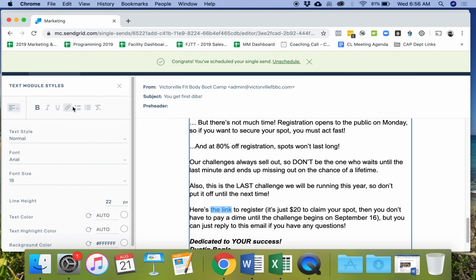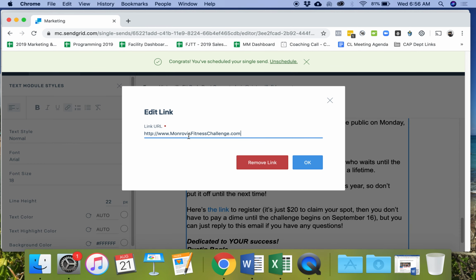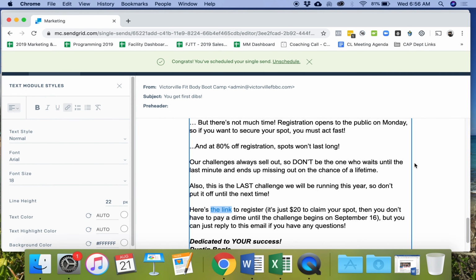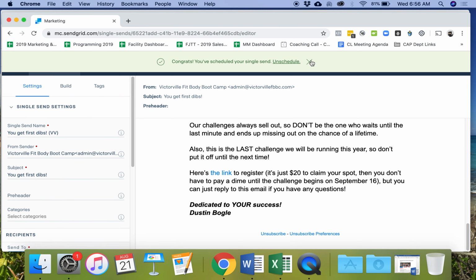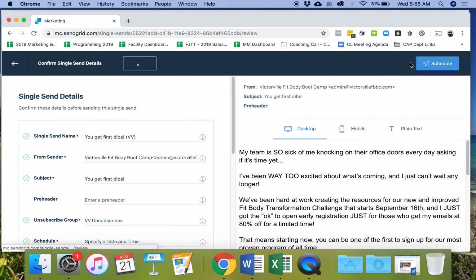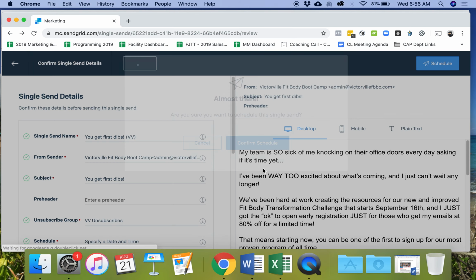will be changed to Victorville Fitness Challenge. And then bam. That's it. Literally, look how easy that was. It's good to go. Bam. Scheduled. Ready to go. Done. Okay.